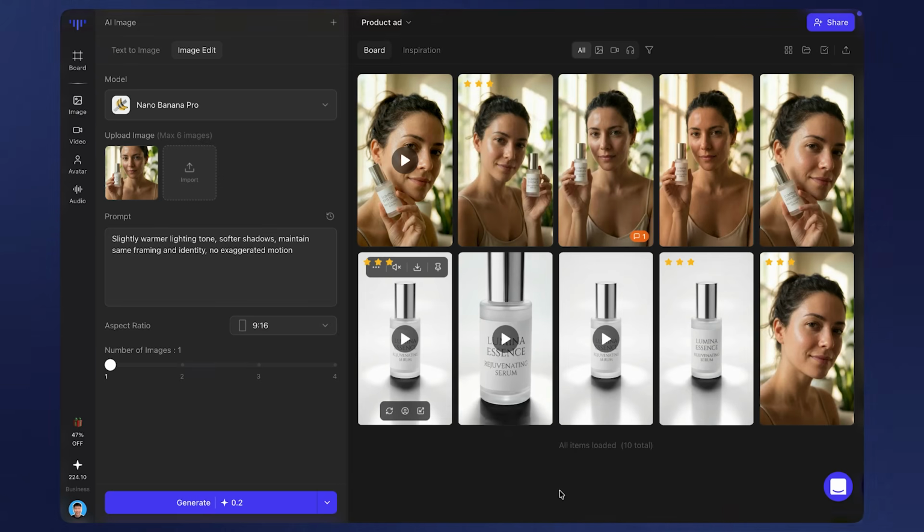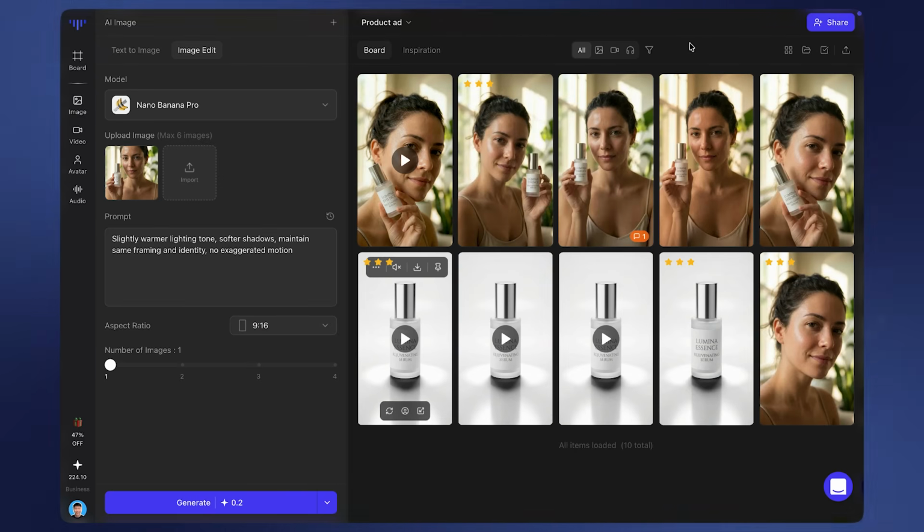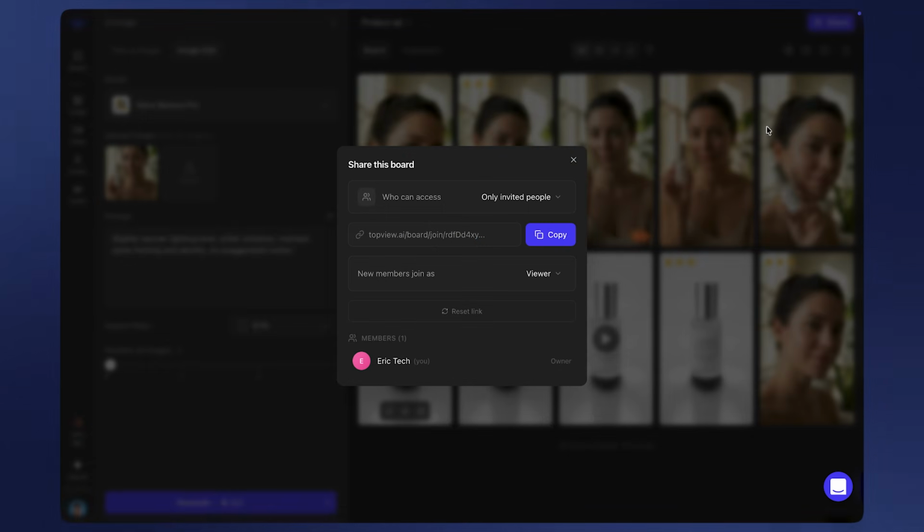You can also share the board directly with the client. They comment on specific scenes. No downloading, no re-uploading, no confusion about which version is final. Most AI tools generate. Very few manage collaboration.